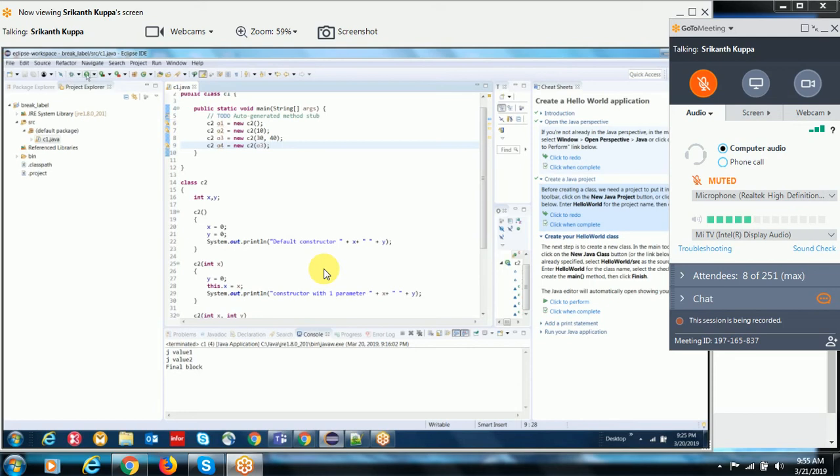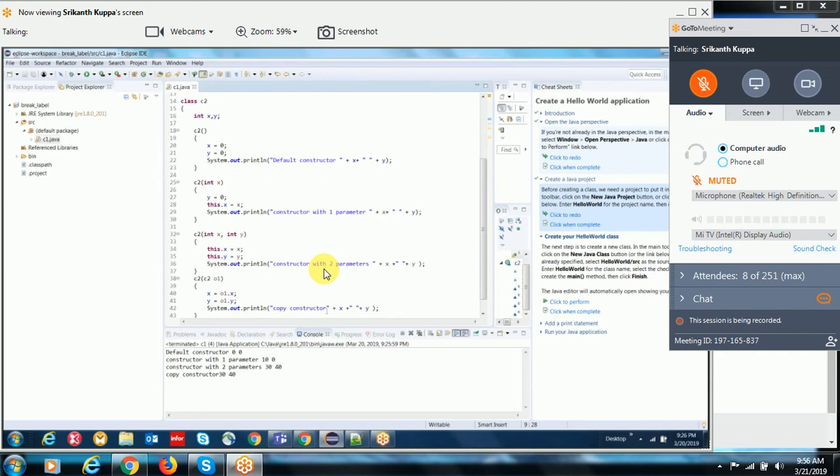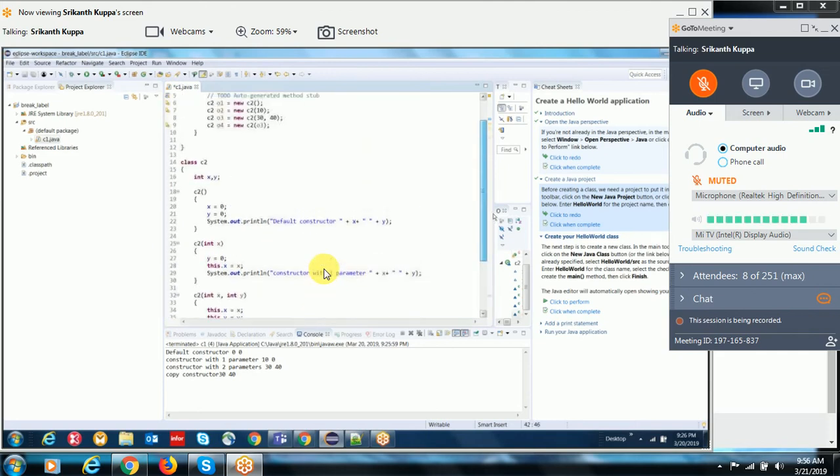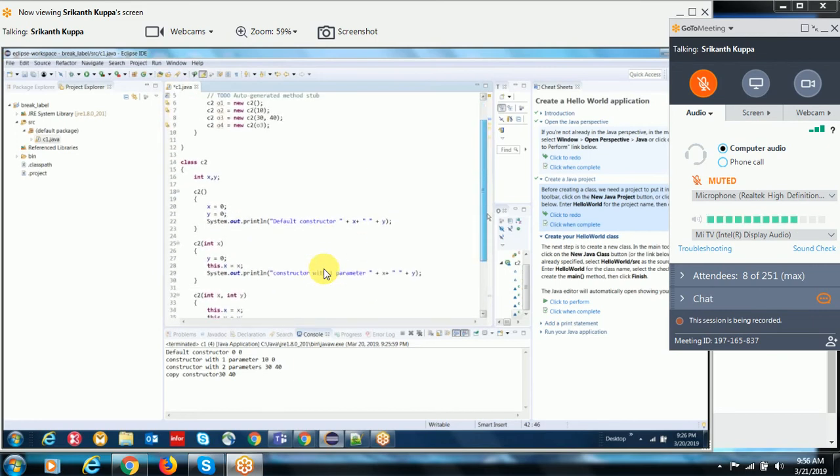Let me save this program. So first, for O1 the default constructor is called, with one parameter 10 0, two parameters 30 40. This is the copy constructor 30. No space here. Okay. This is about our constructor. Quick review of what we learned about constructors. The only problem we faced earlier was how to call this default constructor here.